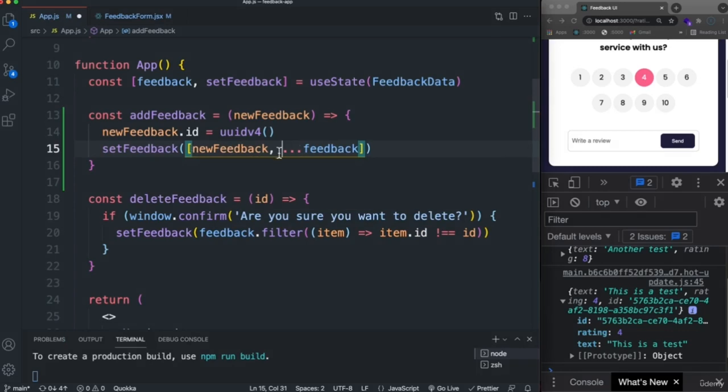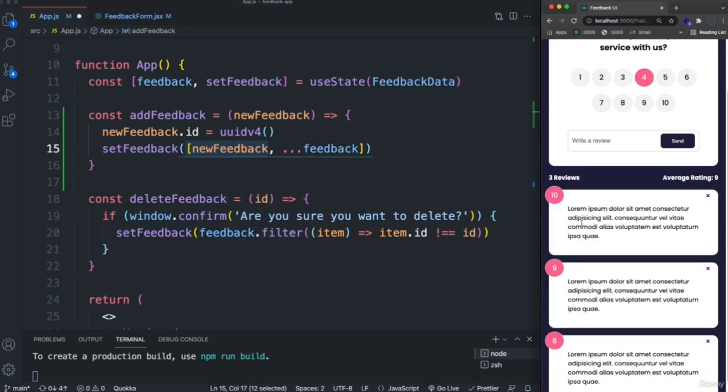Okay, so this is going to now set feedback to an array with all the current feedback items and my new one. And then that should get added to the UI here, because again, these items are coming from the feedback, the global state. So let's save that.